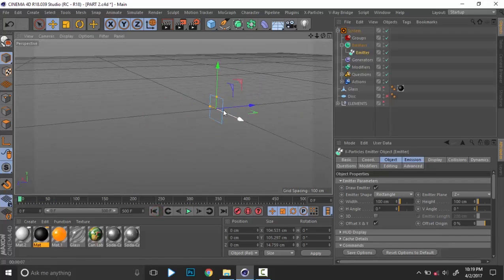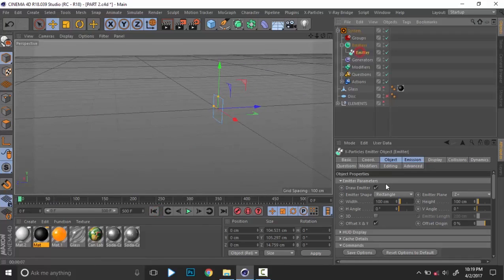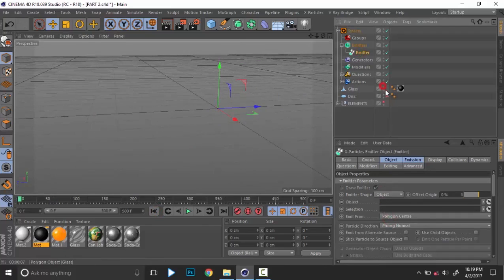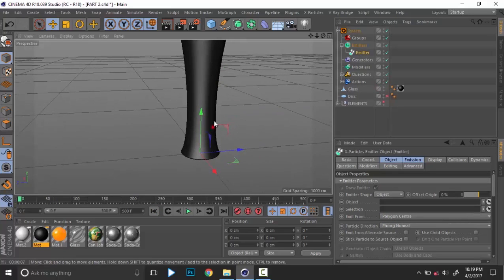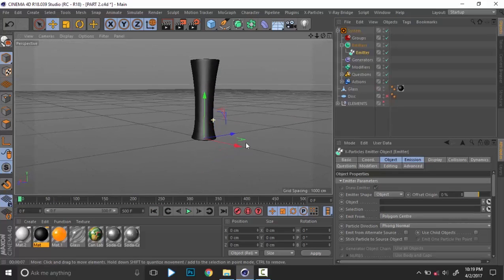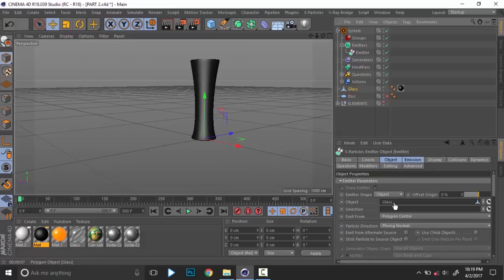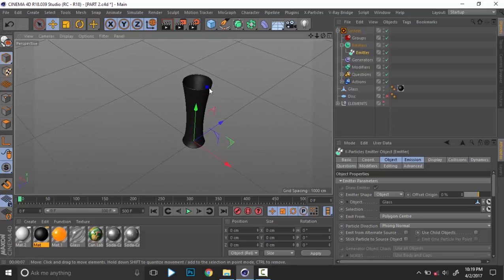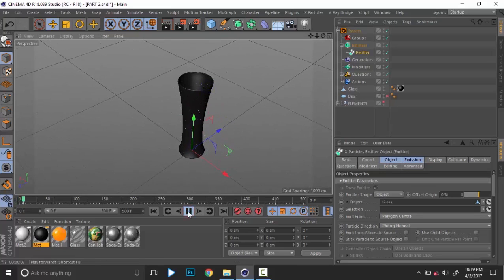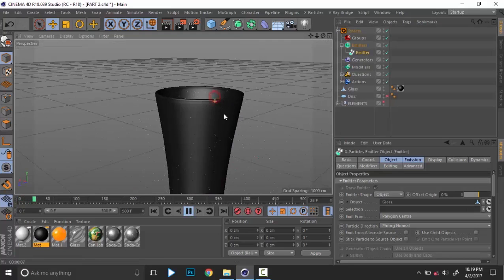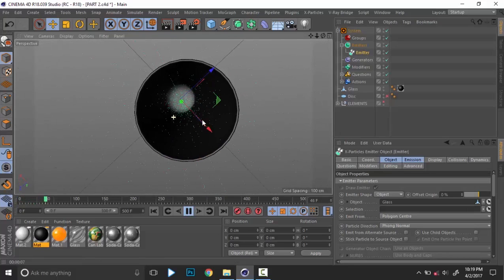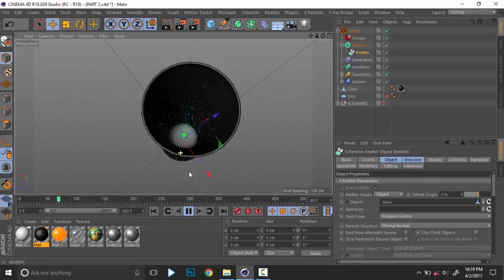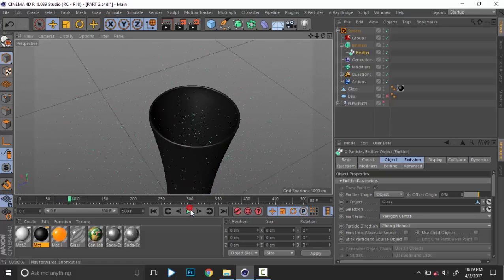So we don't want to emit particles from a rectangle. We want to emit particles from our bottle. So change the mode to object and define our glass object in the X-Particle emitter. Okay, now our glass is emitting particles. You can see the particles.